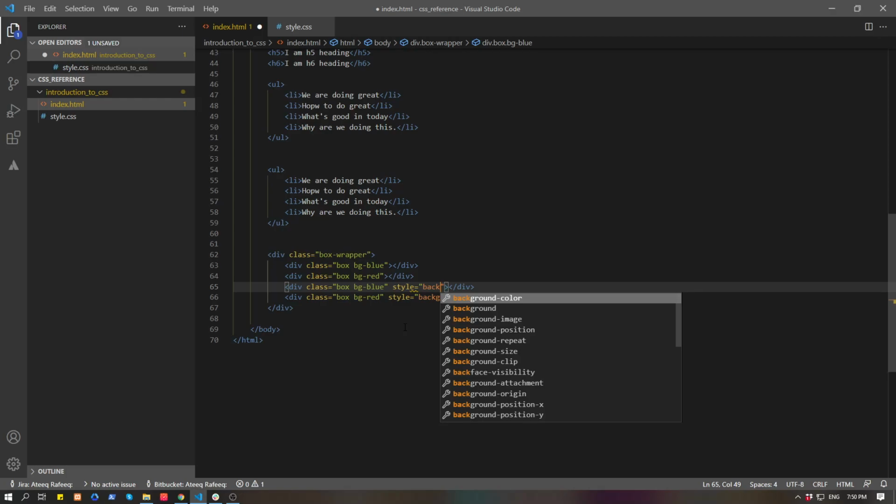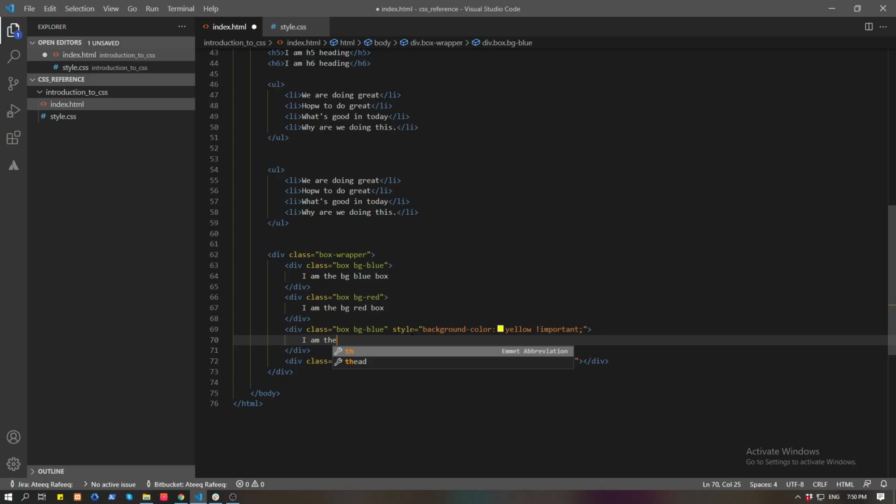Let's write something inside. I am the BG blue box. I am the BG red box. I am BG blue, but inline style changing me to yellow. I am BG red, but inline style changing me to beige. See, there is text inside now.